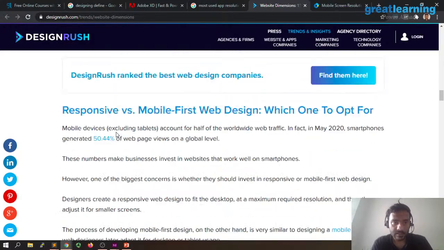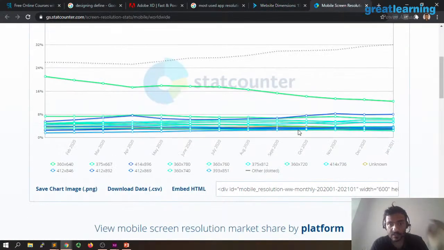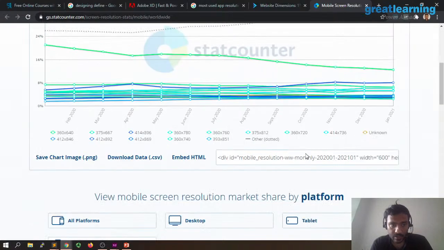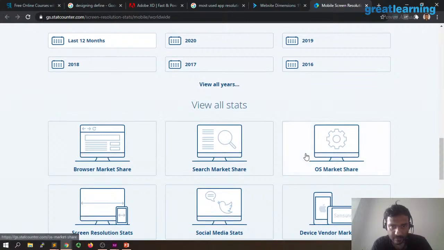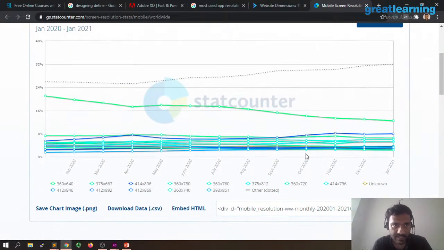See, this is where they're giving a lot of information. They're even talking about age and gender, but we don't want to see this. We want to see what is the most used app resolution, and what is the result they've come up with? Okay, this is a good website. So it's giving us stats over here basically.